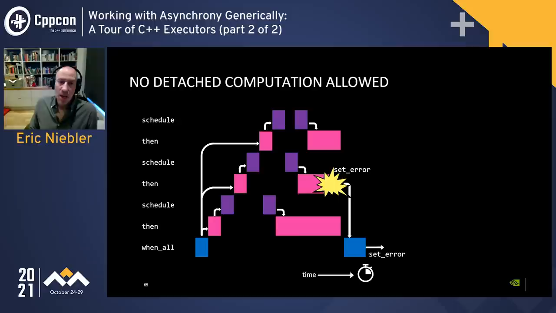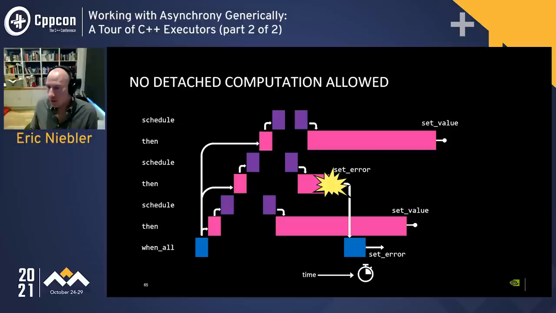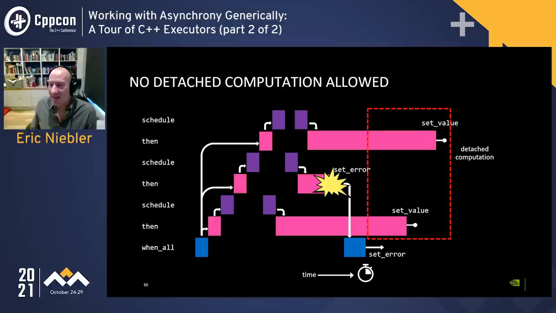However, you still have all of this other work that is in flight. And these tasks are going to continue executing in the background. This is what we call detached computation, right? This work never joins. And if work never joins, then it's detached. And you wonder, what happens if any of these operations are referencing data that's in the parent, in when all? Well, that reference is now going to dangle.